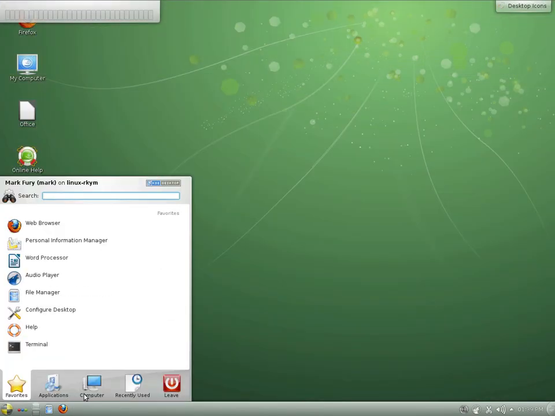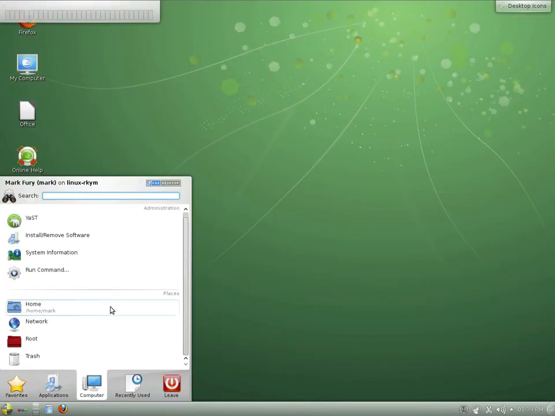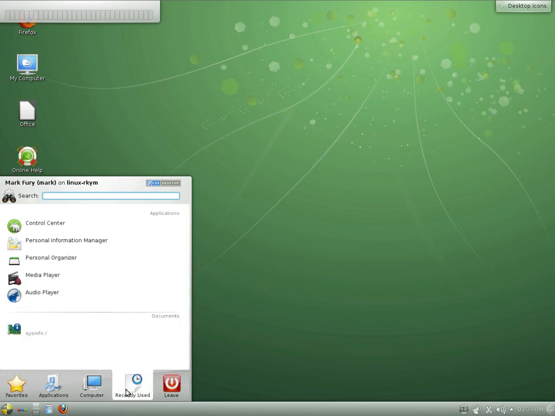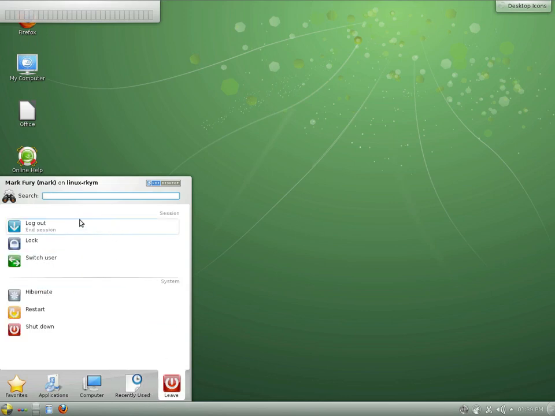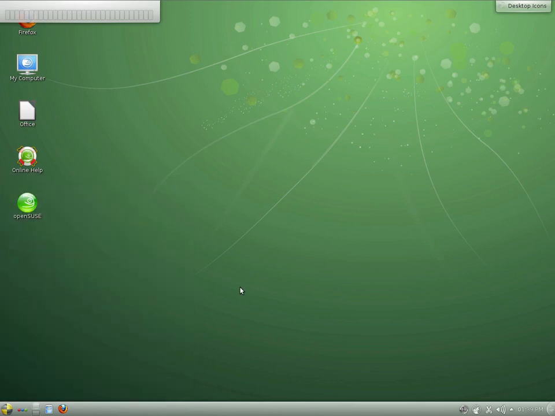What else do we have here? And we have a few different places, or a few different links. We have a link to the home folder, the network folder, the root folder, and the trash folder. And all of our recently used applications and documents display here. And we have a few options to do with the session and the system, like logging out and switching users or shutting down and restarting the system. I think that is pretty much it for this video.